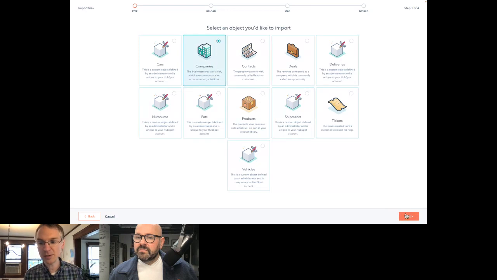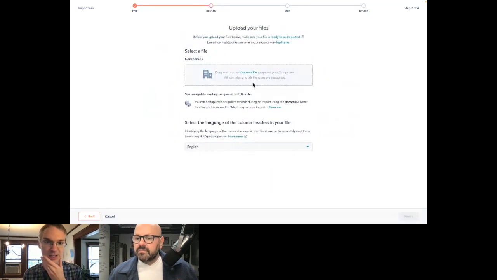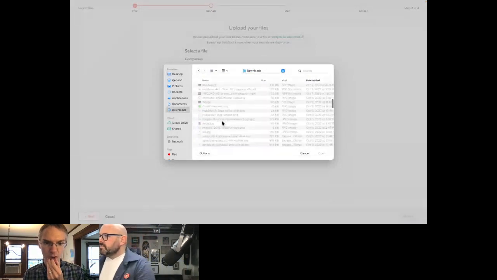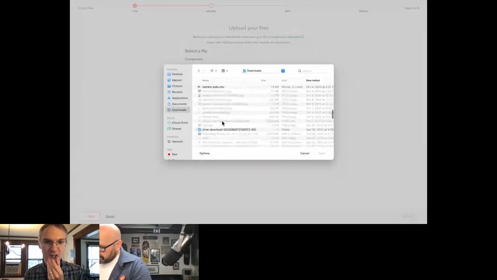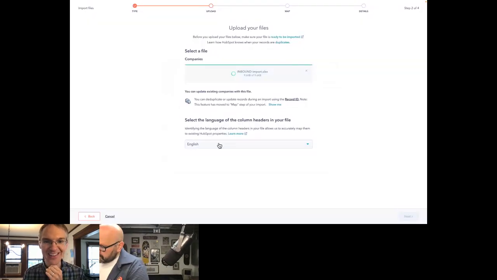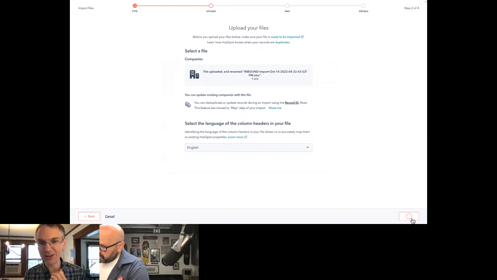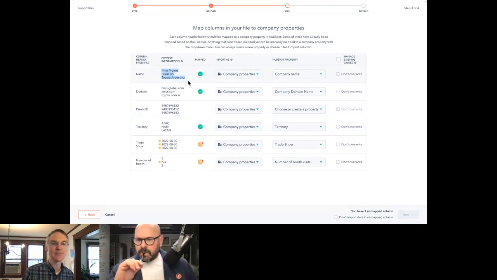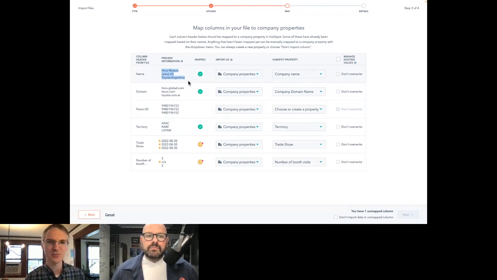So if we're importing some companies here, and if we choose a file, my downloads, got a lot in here. Nope, none of those. Inbound import. Yep. Okay, there we go. This is the one I used as a demo at Inbound. Look, the main thing I want to call your attention to is parent ID. So if you can see here, the names, these are all sub brands of Toyota Motor Corporation, whatever Toyota is called. And this is the parent ID.